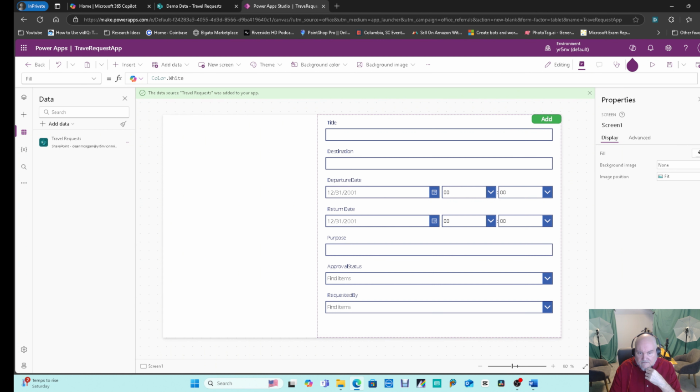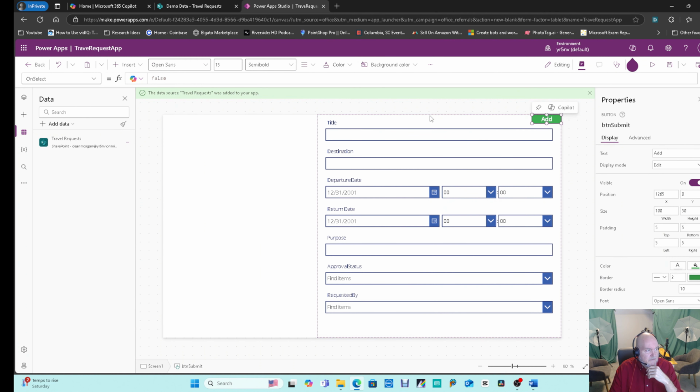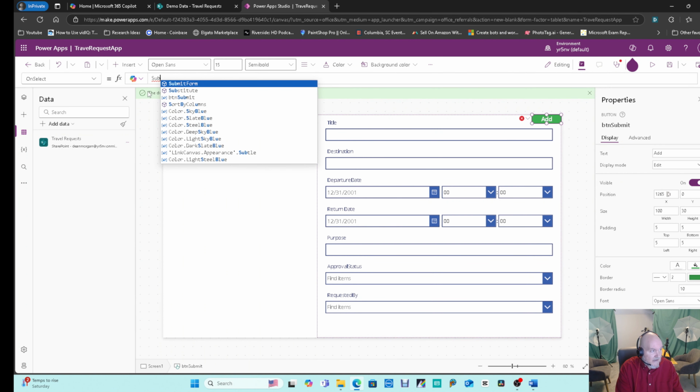So when we have this button, we need to hook it up to tell it what we want it to do. So let's change that button. We'll click on the button, and you'll notice up here it says OnSelect. And what that's telling it is, when I click on this button, what do I want it to do? And what we're going to do is say SubmitForm. You can just start typing in, and you will see that you have a number of different things that can be done with this.